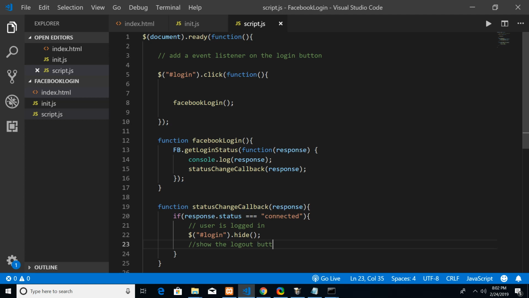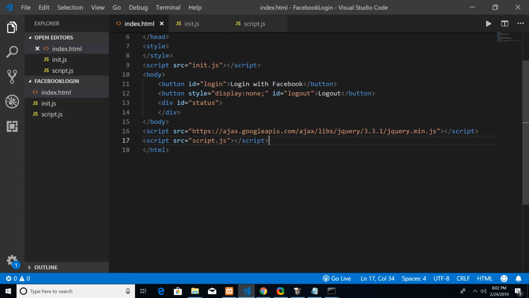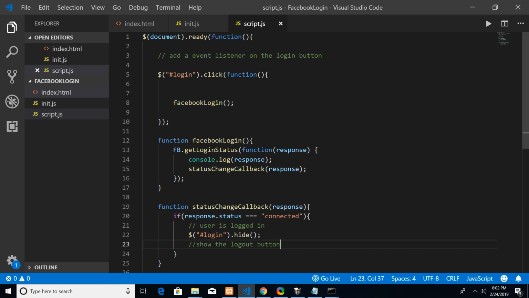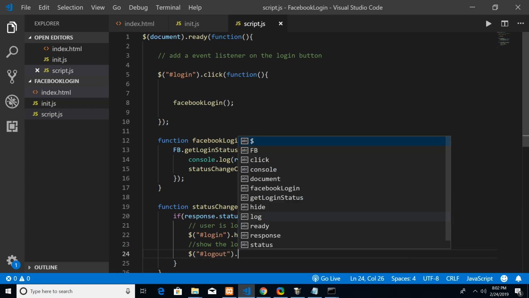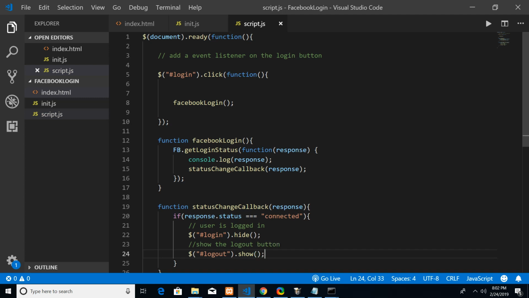You can see that in the index.html, I have just changed the style property, that is display, to none for the logout button. So once the application starts, the logout button will not be seen. In the script.js, I have mentioned that if the user is successfully logged in, I need to show the logout button. For that, I will just write this code, that is dot show. This is the jQuery method.